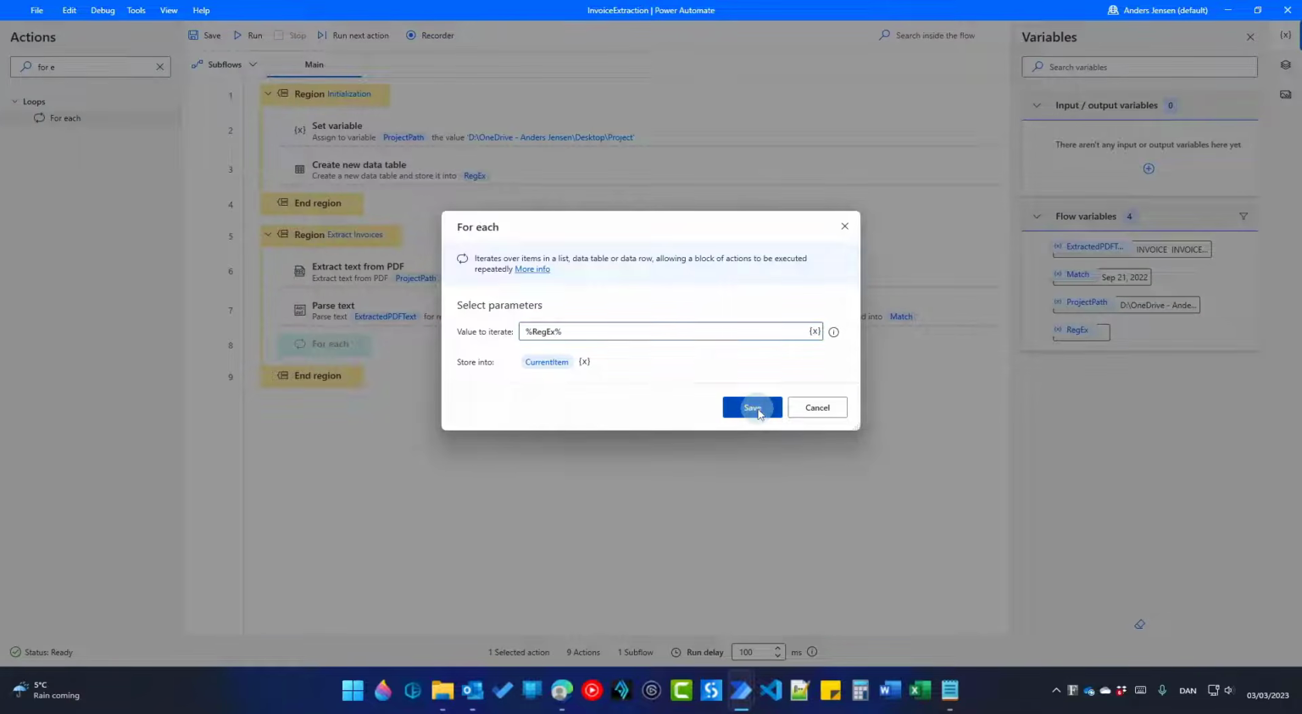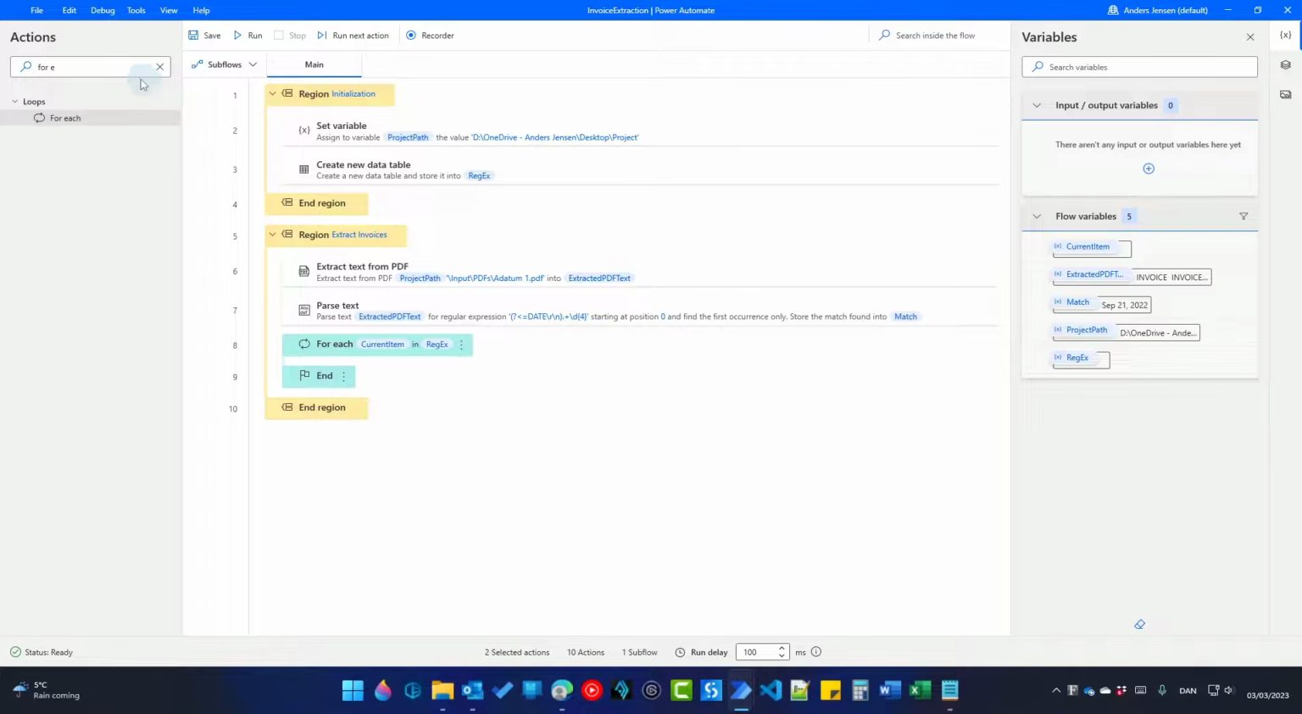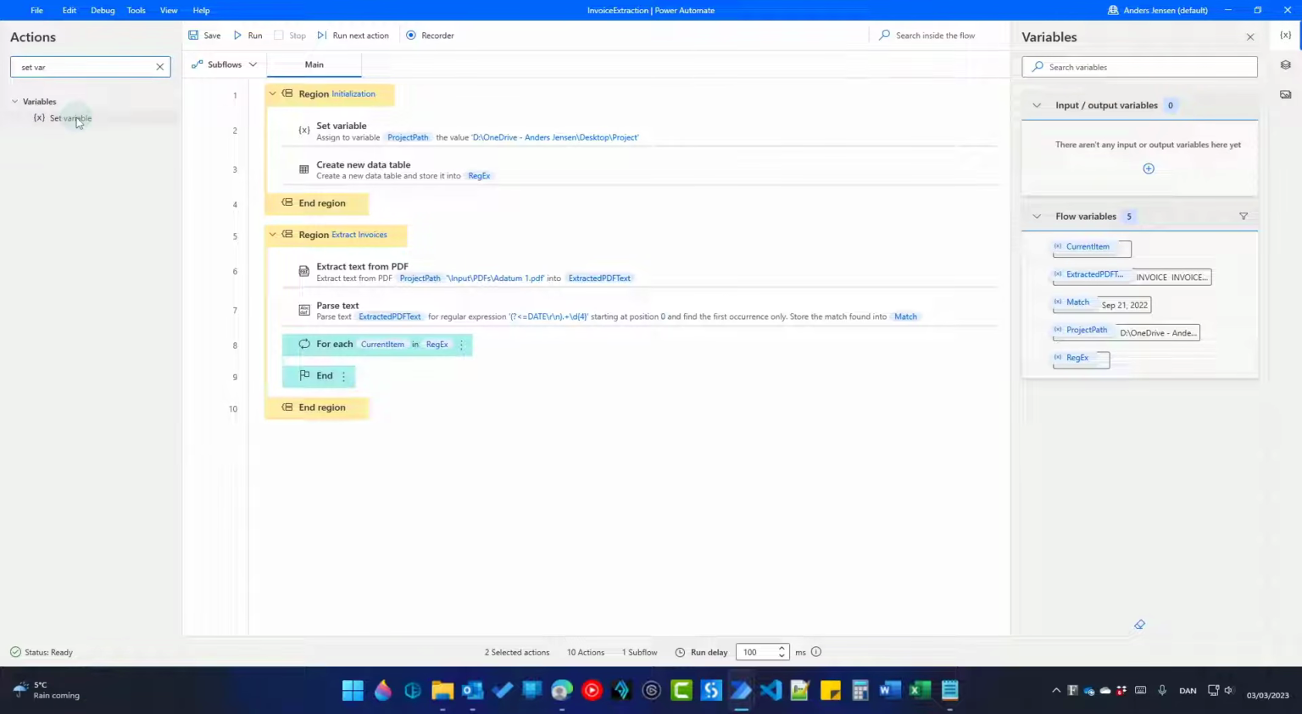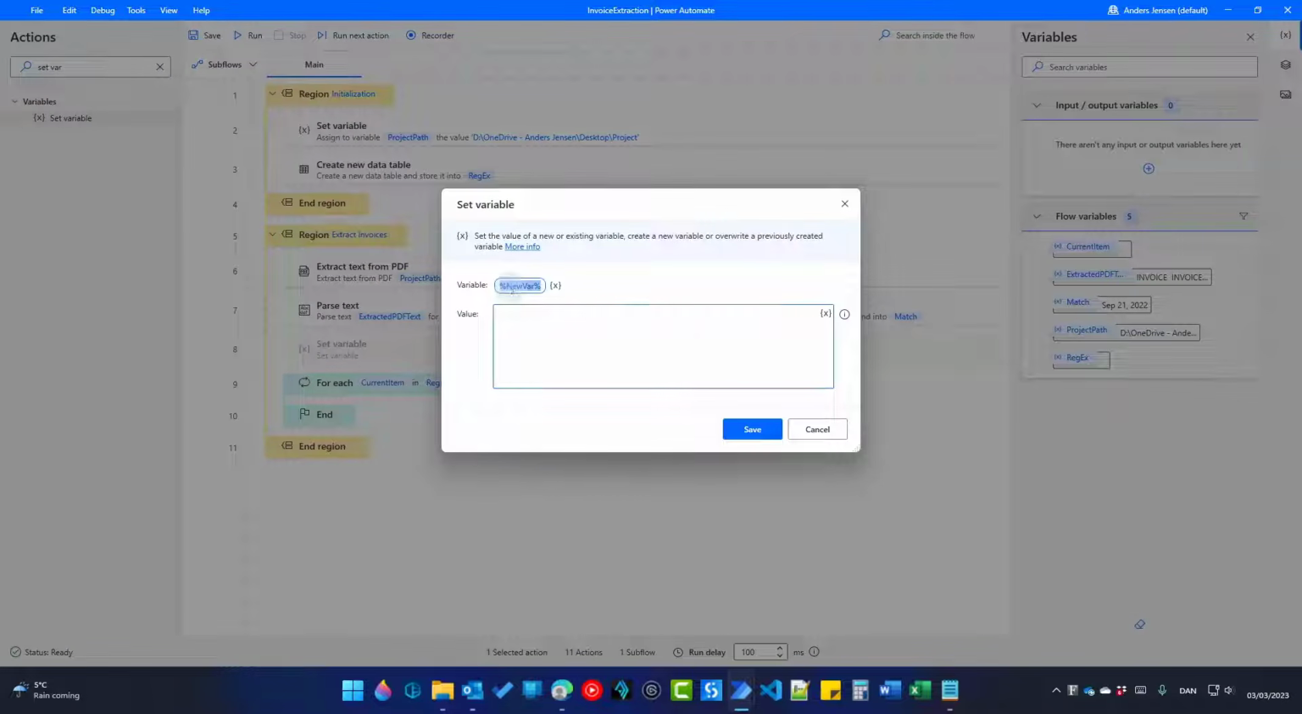Then we'll click save. We will also create a supporting variable. So I'll find a set variable. I'll drag it in before the for each. We will give it the name row number. It will start at 0.